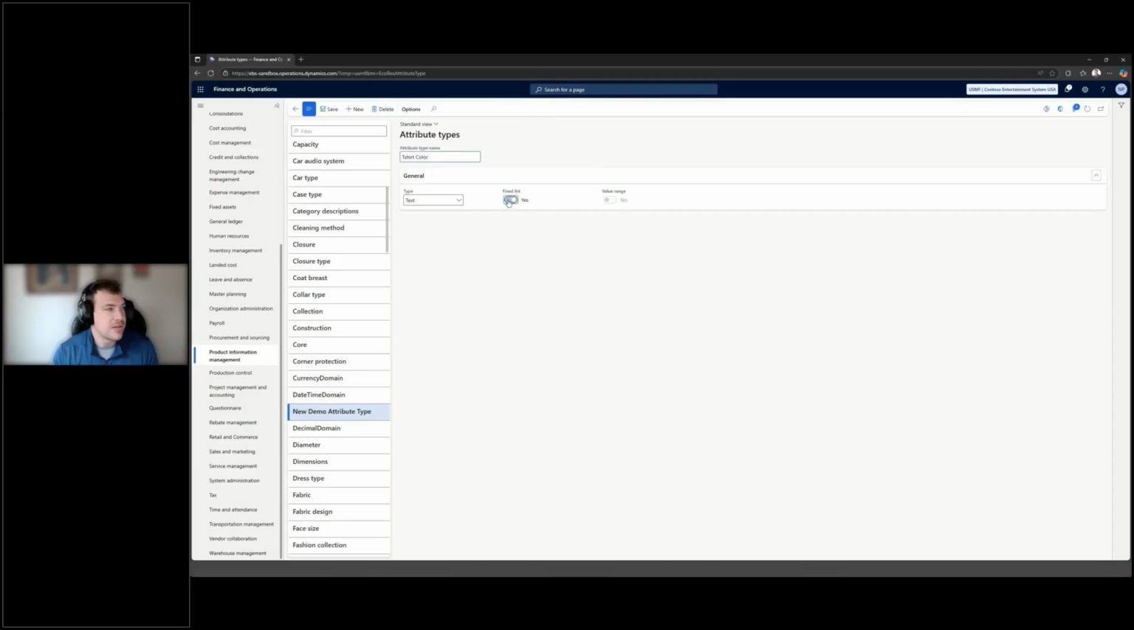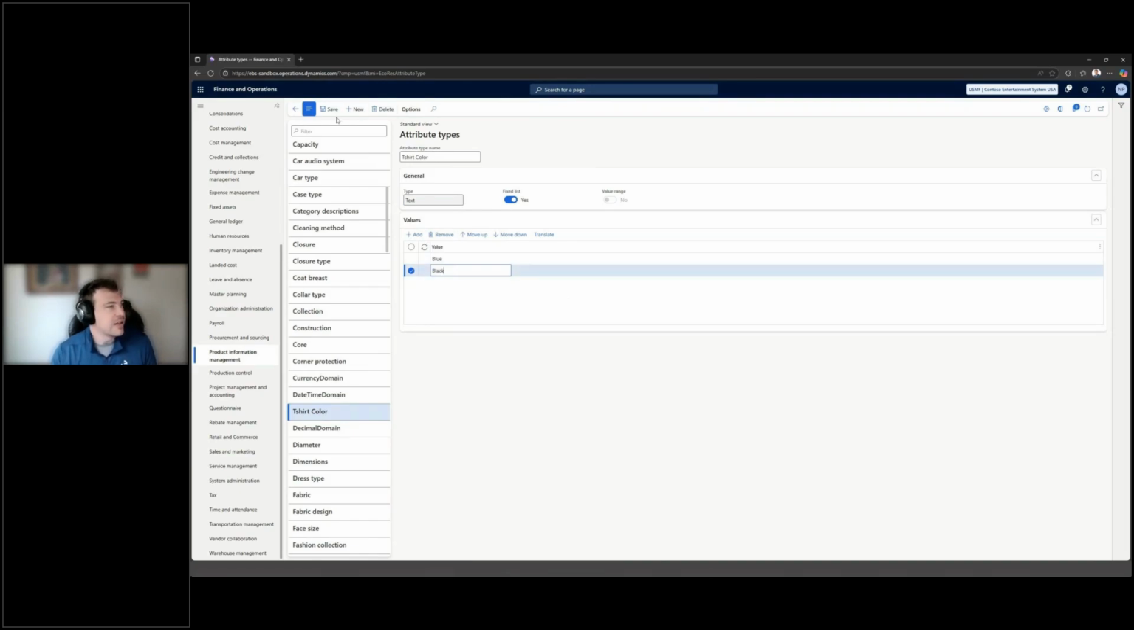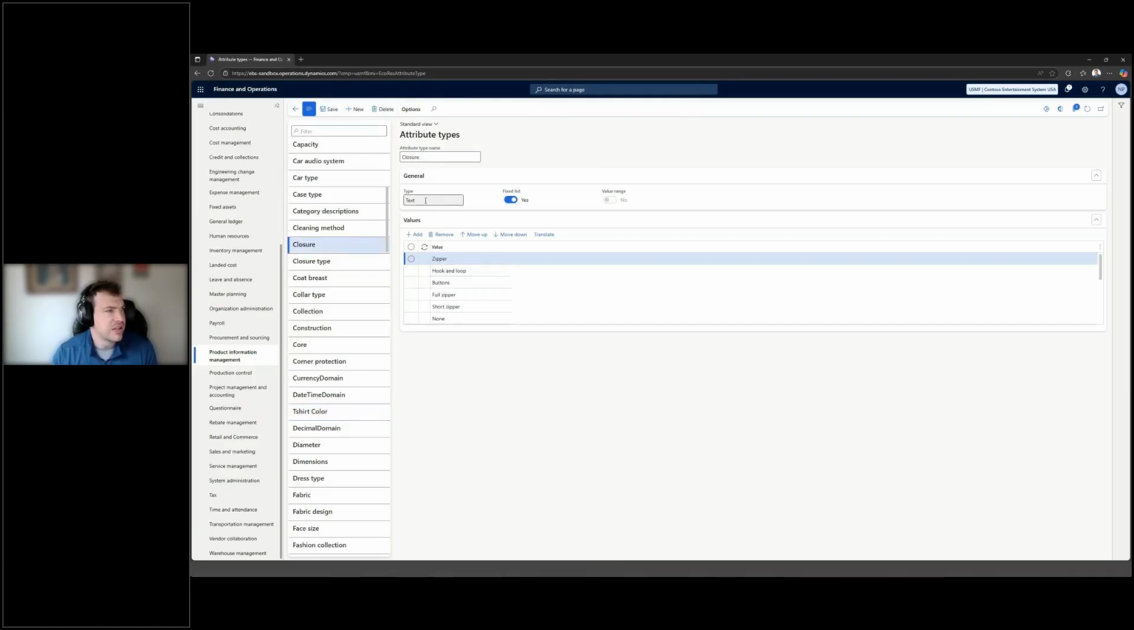So pick type text, toggle the fixed list, and then you can add a preset list of values into this attribute type. And then you can simply just say, okay, we'll have a blue t-shirt, right? We'll have a black t-shirt, and you can go on and on down the list like that. The majority of the attribute types that I have already built into the system are exactly that type. They're mostly fixed lists of text that have preset lists of values associated with them.